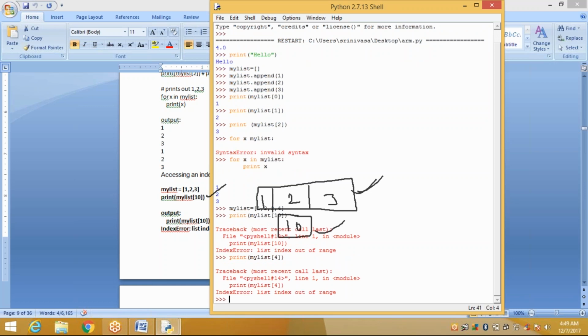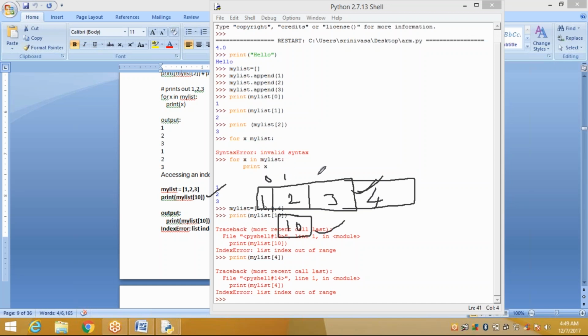I mean 3 is the last. Here it's counting from 0, right? An array counts from 0: 0, 1, 2, 3, and so on. It always starts from 0. That is the problem. So array of 0, array of 1, array of 2, array of 3 have 4 values. Now you are asking for this, which is also index out of range.